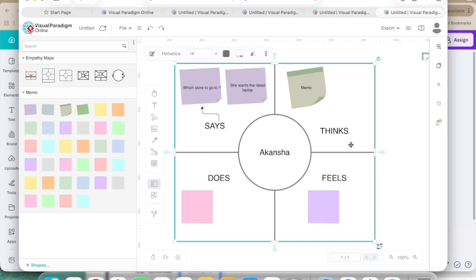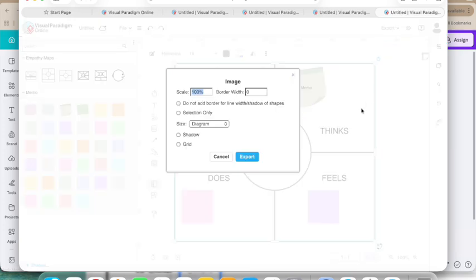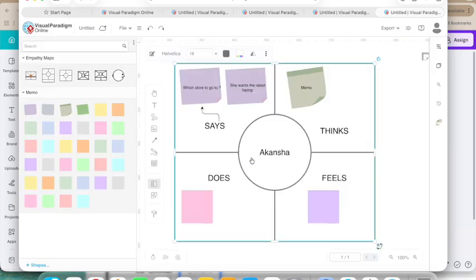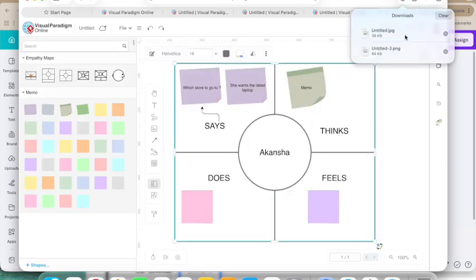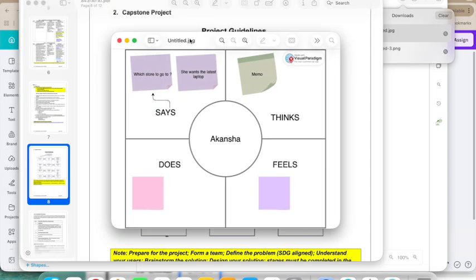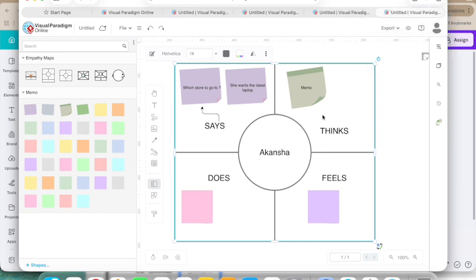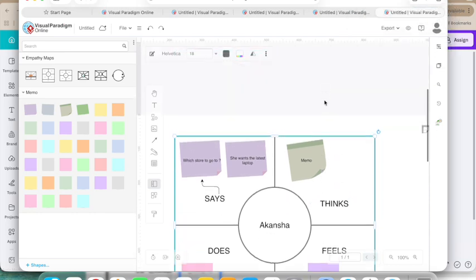Once you make this empathy map, you can export it out. You have a lot of options: JPG, PNG, PDF. You save it in your device, and then you print it out. For example, if I click on JPG, it will ask me this. You click on export and select device. It will be downloaded, right? And once it is downloaded, you can easily see what you have created, and you can print it out also. So I hope it is understood how to create an empathy map.